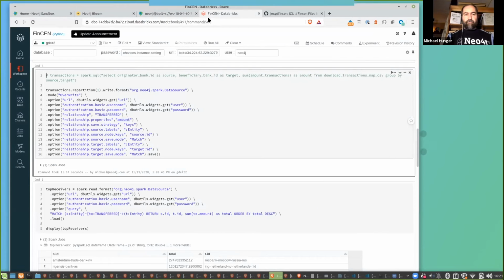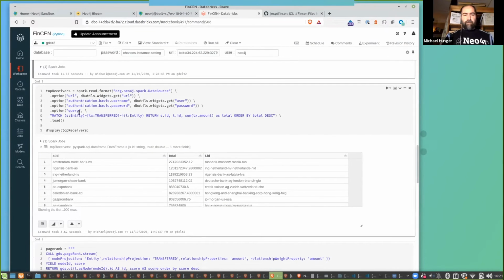We can, of course, use the connector in the opposite direction as well, so we can also use this to read data from the graph. This is matching source entity transferred money to target entity and just getting the amounts. As you can see here, between the Amsterdam Trade Bank NV and the Ross Bank in Russia, there's $2.7 billion that went in this direction.